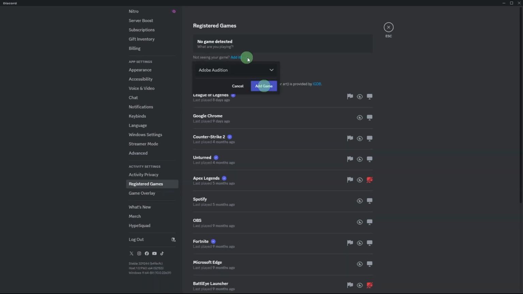Detected message. In the Edit menu, choose the application or game you want Discord to show. Then click Add Game. Now Discord will display the custom game or app you selected as your playing status.